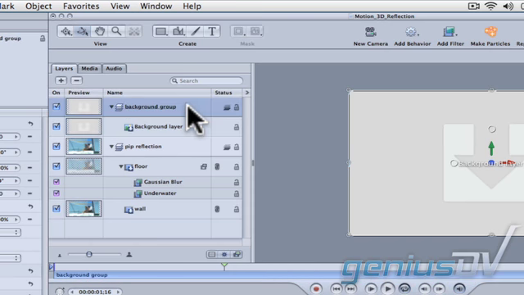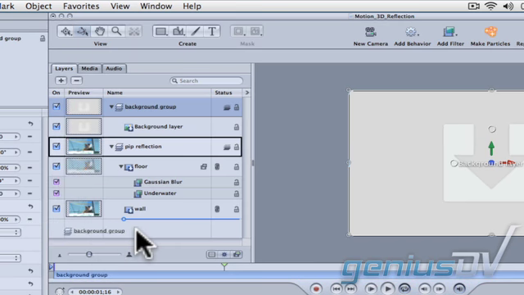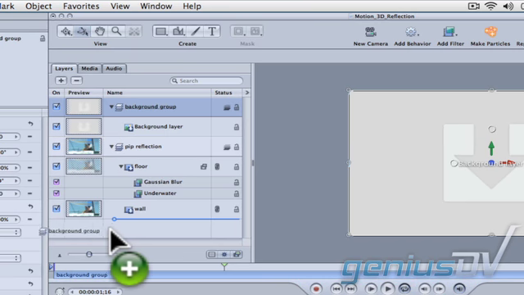Reposition the group containing the drop zone so it's at the bottom layer. Important, make sure you drag the layer down and to the left. Do not drag it here. Otherwise, you'll be nesting it inside another group.